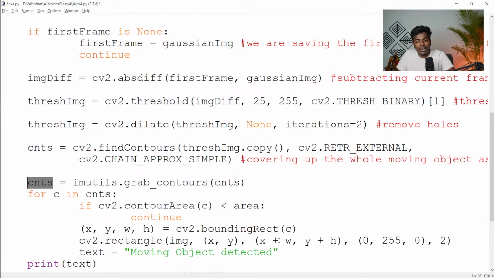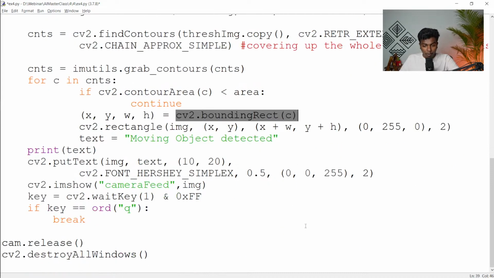we are going to draw a rectangle. To draw a rectangle, you need the coordinates x, y, w, and h. With the x and y, if you have found the width and height, you can draw the square or rectangle. That is obtained by using the syntax called cv2.boundingRect.